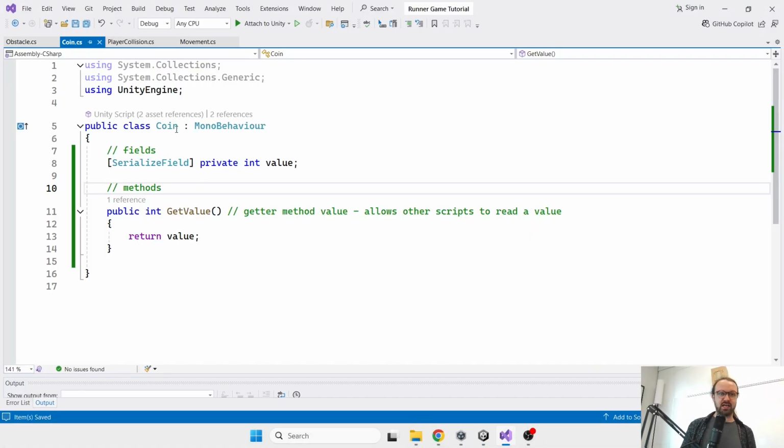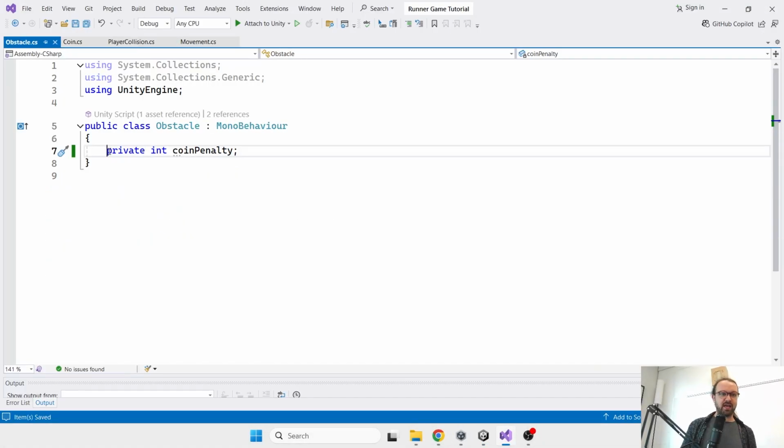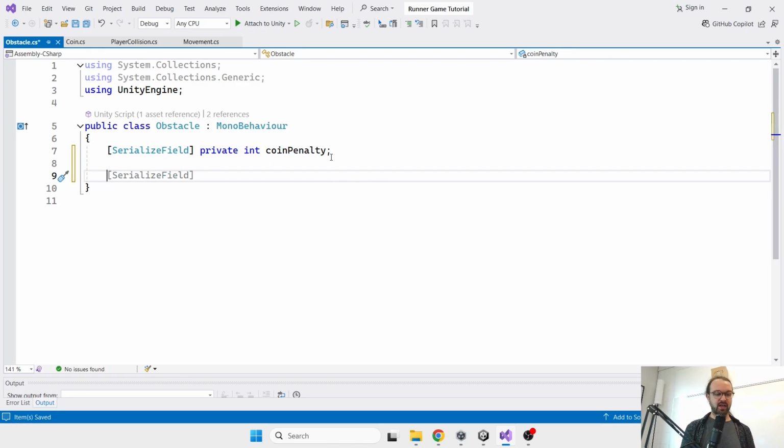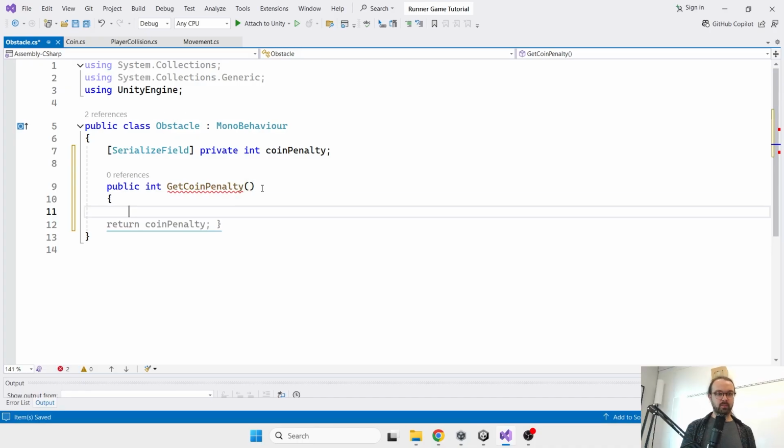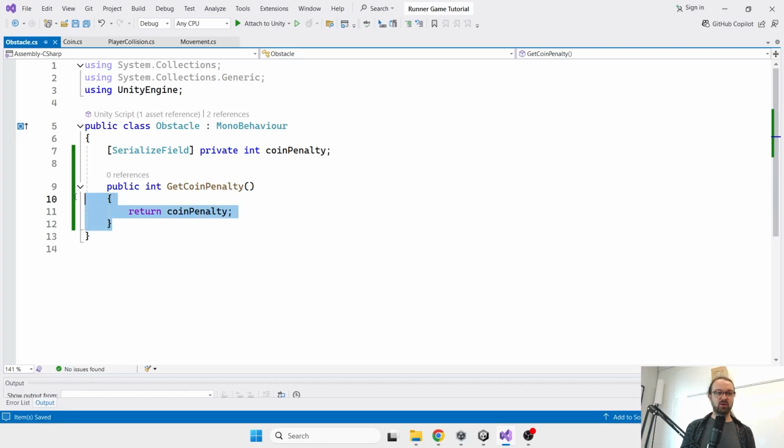Okay, good job trying the challenge. So let's go to obstacle, and we will keep this field, serialize field, private int coin penalty. So we'll make sure it's still private, but we also need a getter for it now. Right, public int get coin penalty. And notice the naming convention with a capital G and also with capital letters for every subsequent word. Okay, and we'll open up our curly brackets and we'll just return coin penalty. So pretty much the most simple method we could have. It just returns a value.